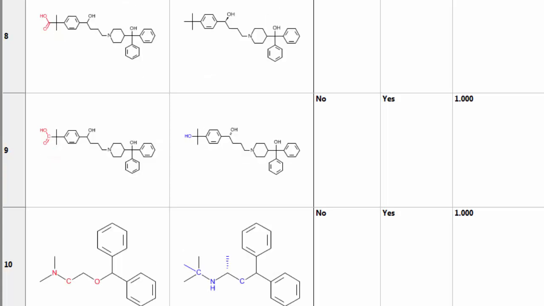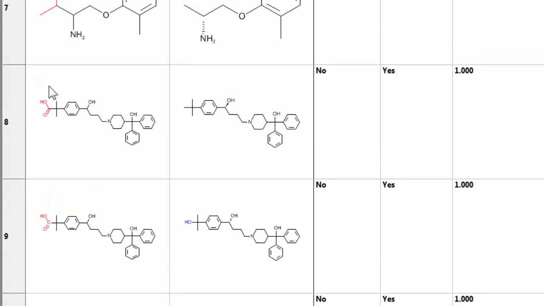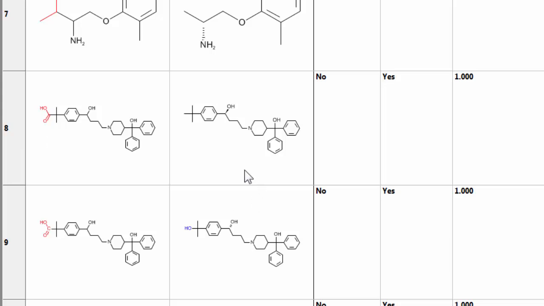If we go down a little further, this is an interesting one. We have a carboxylic acid on the left-hand side and then just a methyl group on the right. So potentially adding acidic groups inactivates the hERG activity. So this compound, you see this nitrogen would be protonatable. If you've got the acid, it's going to be a zwitterion.